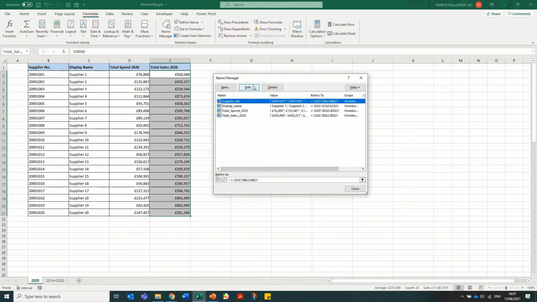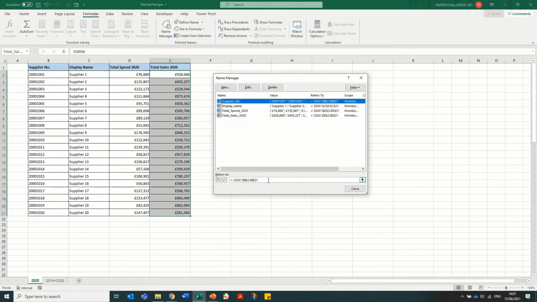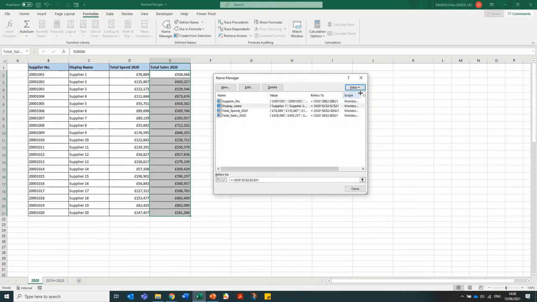And to edit any of these, you can click on it and hit edit. And then you can edit what it refers to, the name of it, and so on. You can also make changes down here. Say I wanted to include row number 22. You can then click the little tick button. You can also, in this Name Manager, add in any new named ranges in your workbook. And if you've got hundreds of named ranges, you can filter to find particular ones.